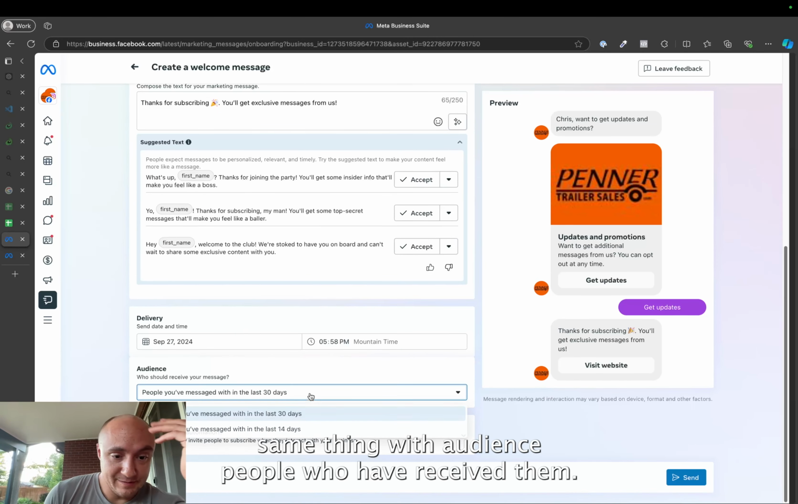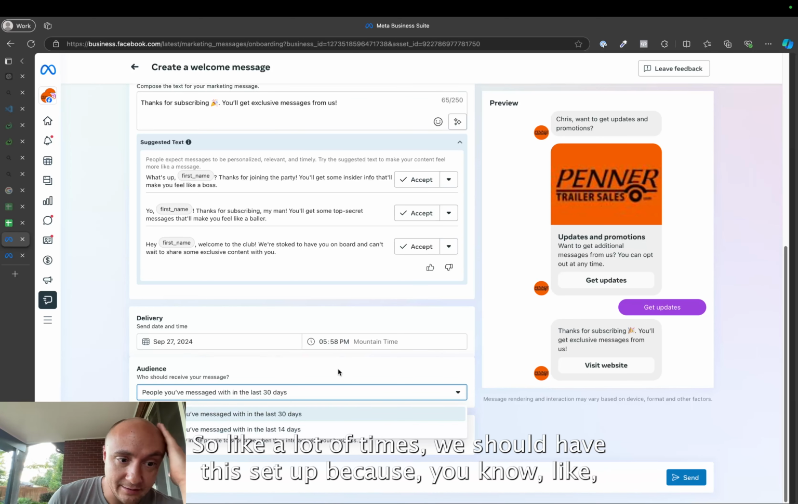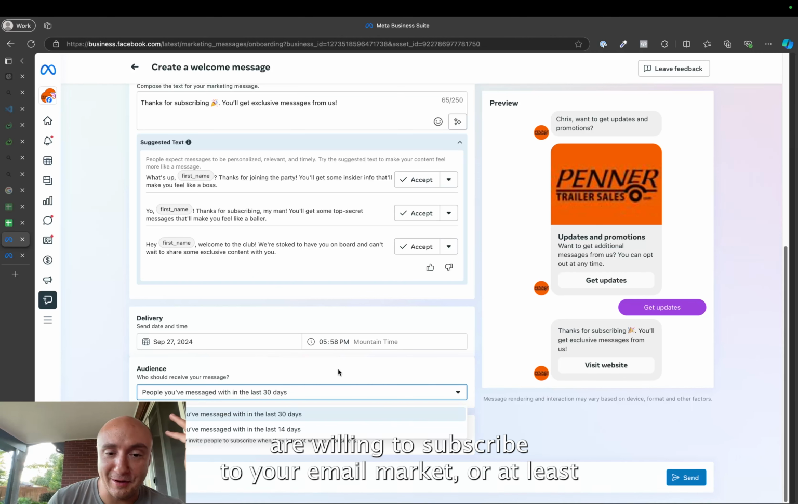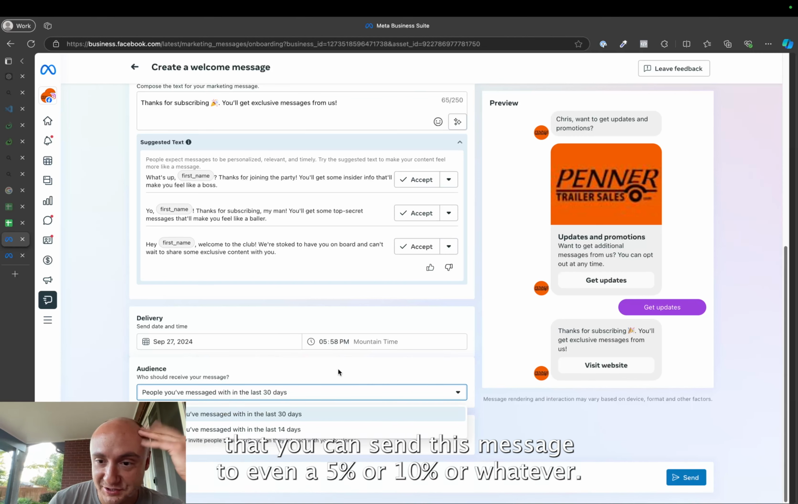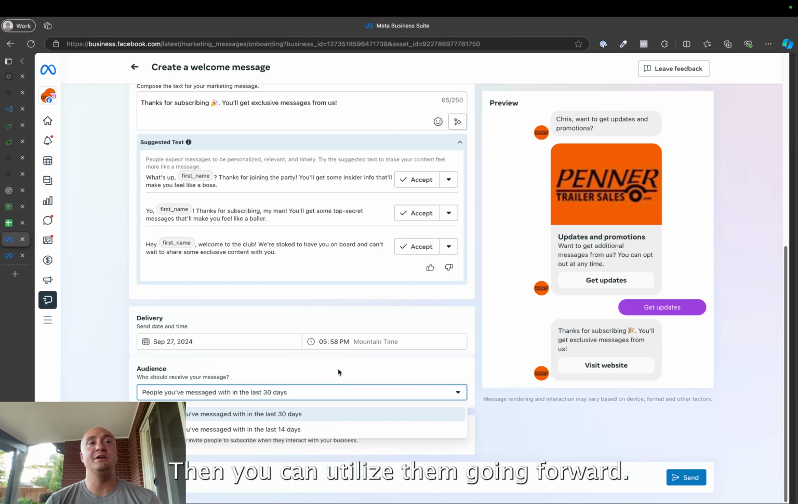Same thing with audience, people who have received, you can only do 30 or 14 days. A lot of times we should have this set up because if we have 200 contacts that are willing to subscribe to your email marketer, or at least that you can send this message to, even if 5% or 10% or whatever are accepting, then you can utilize them going forward.